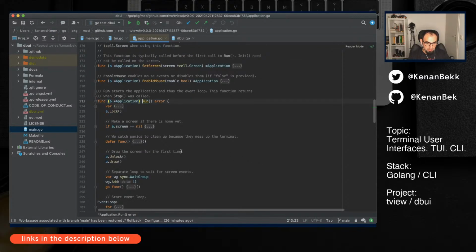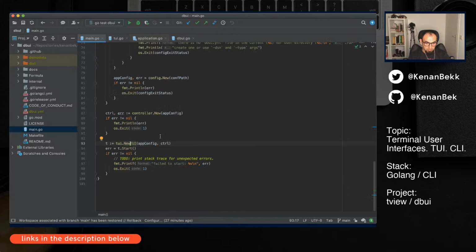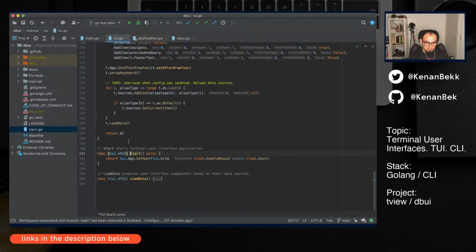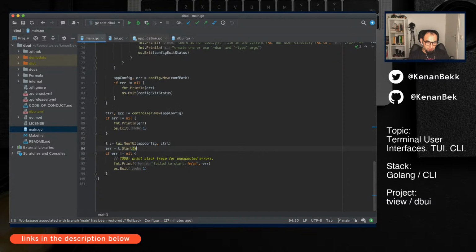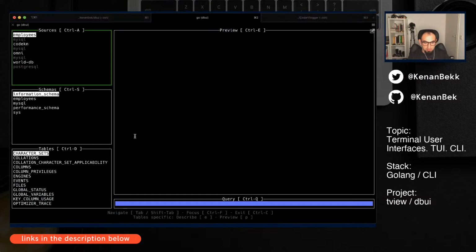I believe run is a blocking function. Meaning that if I do this and then start, which will basically call run of this application, my application will be blocked here. And then you have this application on the screen.